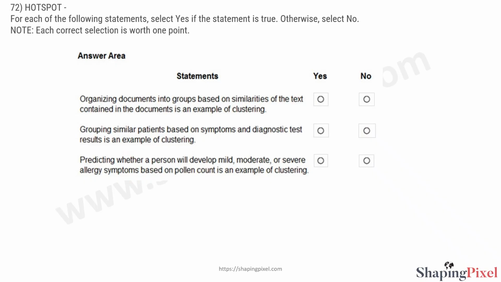Question number 72. For each of the following statements, select yes if the statement is true, otherwise select no. Each correct selection is worth 1 point. Organizing documents into groups based on similarities of the text contained in the documents is an example of clustering. Grouping similar patients based on symptoms and diagnostic test results is an example of clustering. Predicting whether a person will develop mild, moderate, or severe allergy symptoms based on pollen count is an example of clustering. So the first two statements are true and the third statement is false.